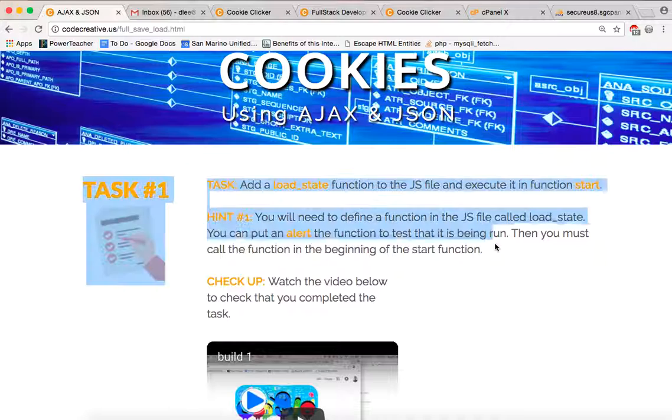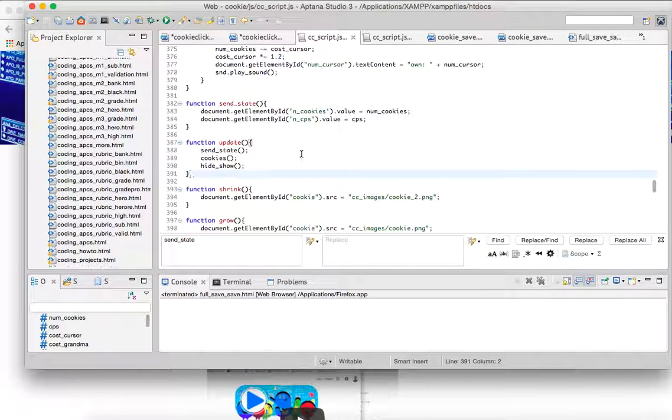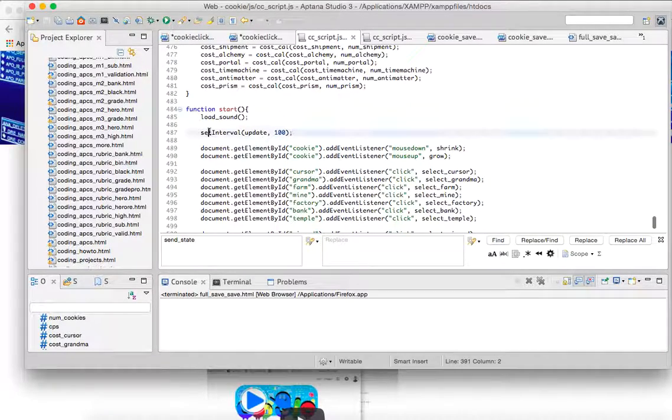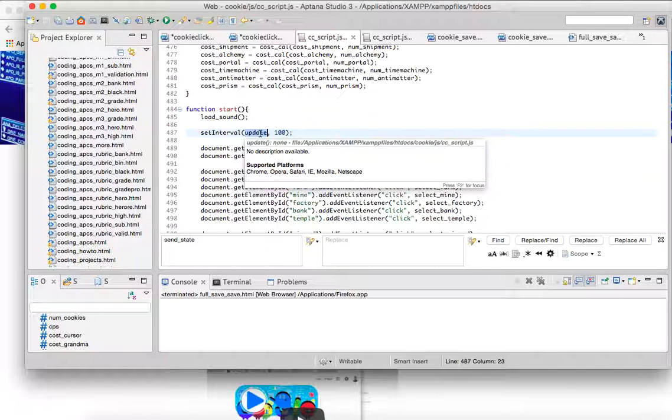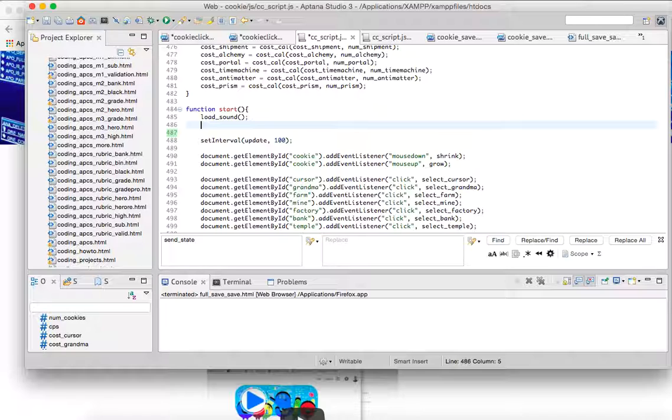And then you want to ask yourself, how many times do you want it to run? Do you want it to run constantly, like in the set interval loop? Then we would put it inside of update. Or do you want it to just run once? Well, we just want to load once, right? When we first get into the application, we don't want it to load constantly. So we would want to do it right here in the start function so that it happens once.